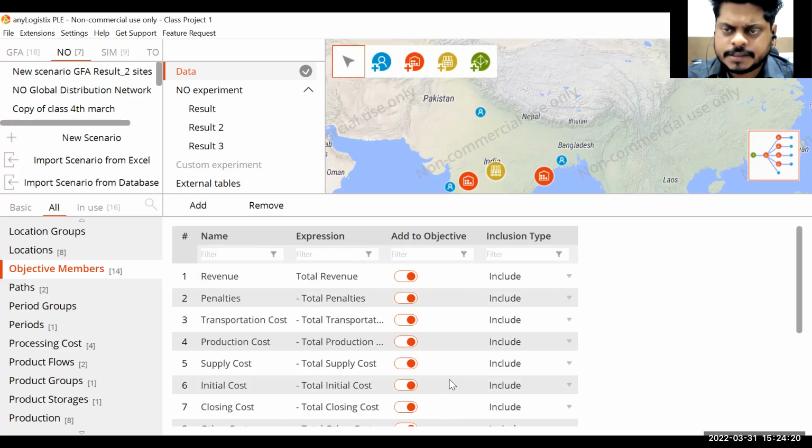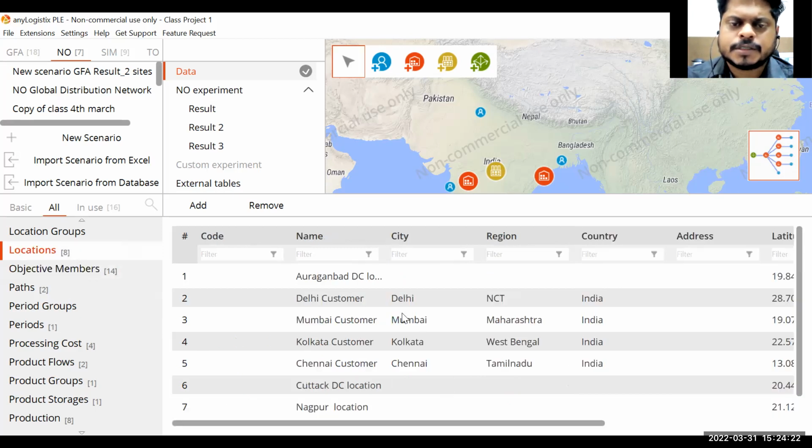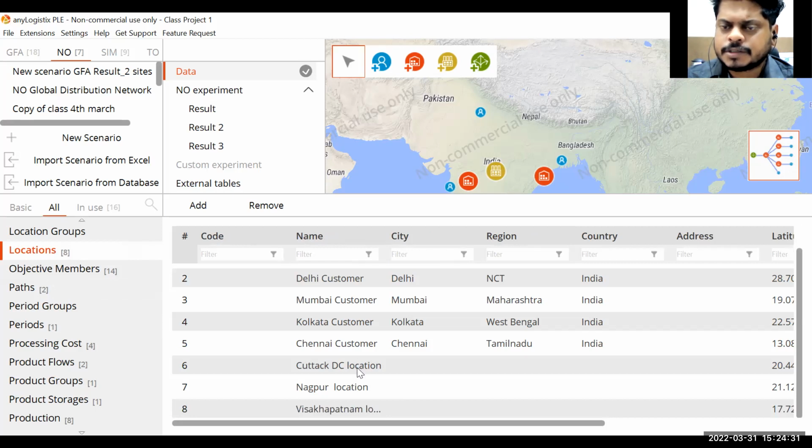So keep it as it is, no need to change anything here. Locations: we had 4 customer locations. We found Aurangabad distribution center, then we added 3 locations: customer Cuttack DC, Nagpur location and Visakhapatnam location.